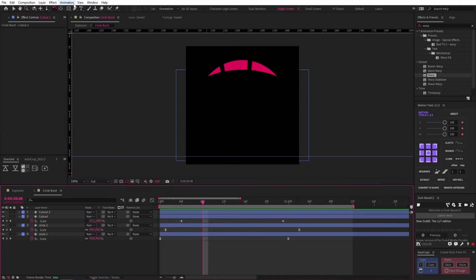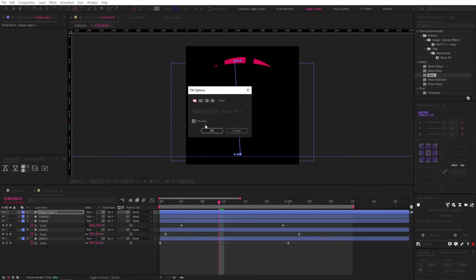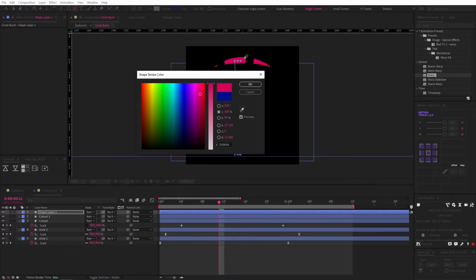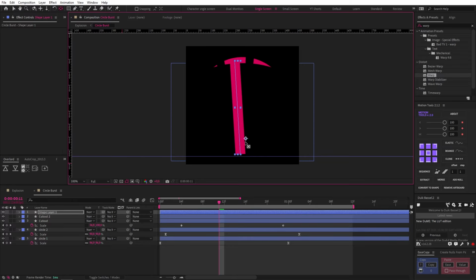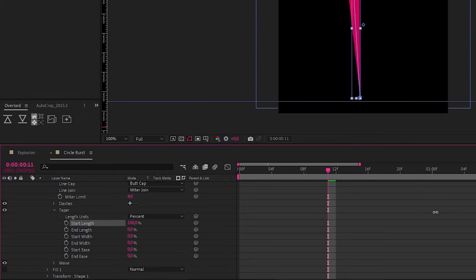Now, using our pen tool, let's create a line from the base to the top of the puff like this. We're going to remove the fill, change the stroke color to this pink, and make the stroke width 40. We can also change the anchor point to the bottom, name it trail, and twirling down to stroke and taper stroke, let's increase the start length to 100%.